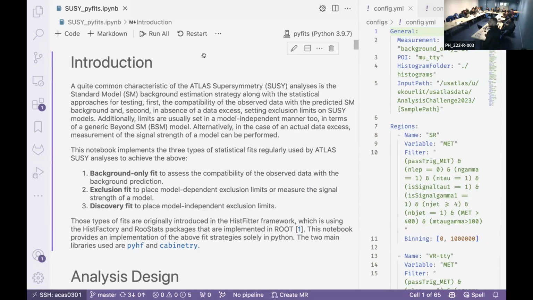To do this in Atlas SUSY, we use three types of fits, which is what I quote there. One is called the background-only fit, which is the main fit that helps you extract the background model from data. Then there is what's called the exclusion fit, which helps you put model-dependent exclusion limits. So for a particular SUSY model, is this excluded or not? And the third one is the discovery fit, which helps us place model-independent limits in terms of some generic, let's say, BSM model that can contribute events to the signal regions.